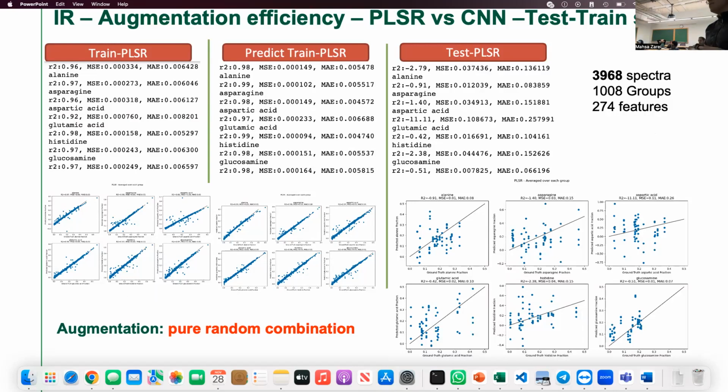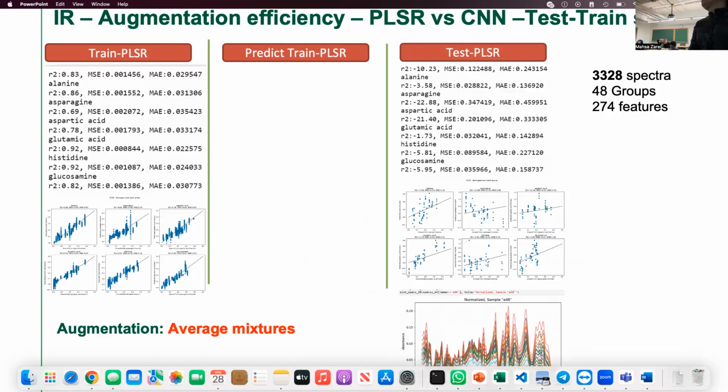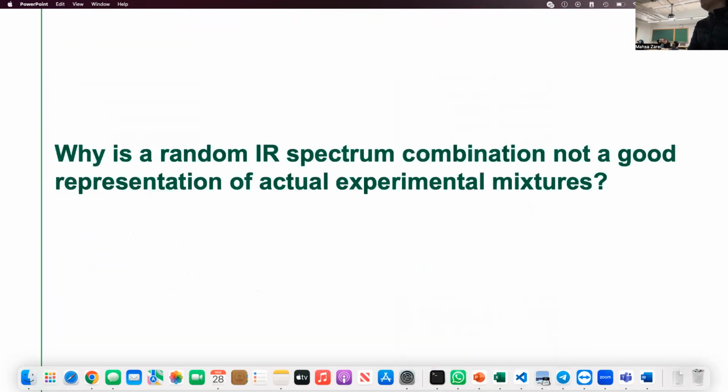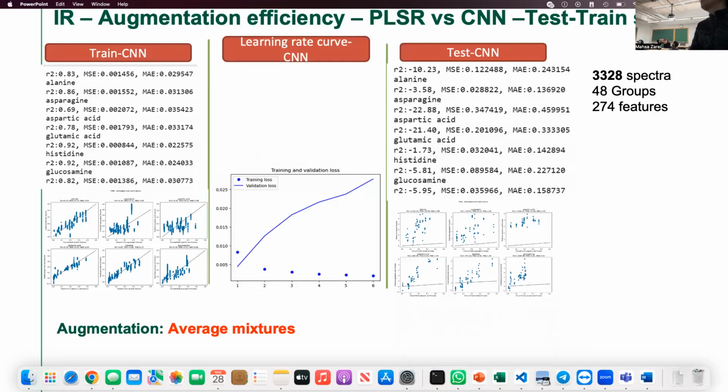These are from two different combinations. This is a pure random combination. It means I took pure spectra and randomly just weighted each pure spectrum. It's a linear combination of pure spectra. And here is the average mixture, which is another method to synthesize data. And again, it's not successful. Here's the same, it's another thing.